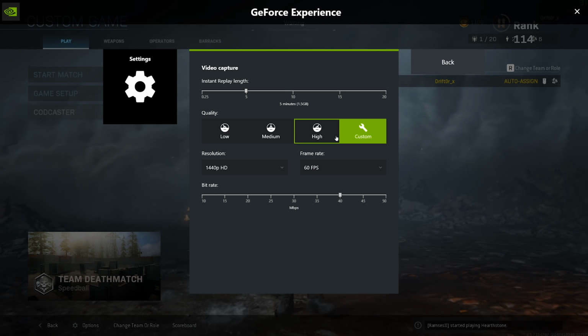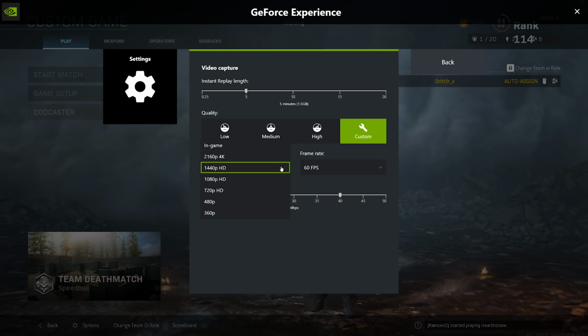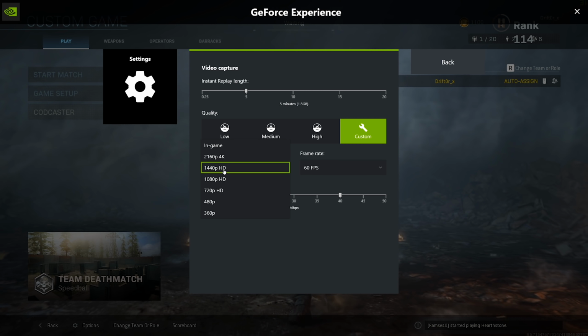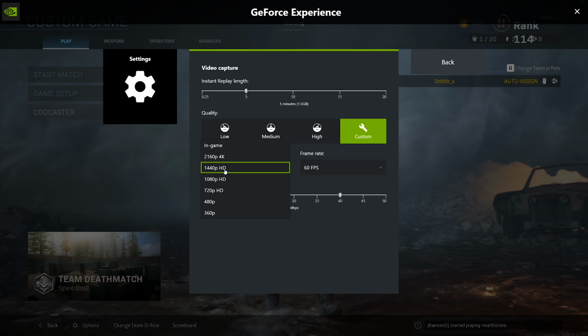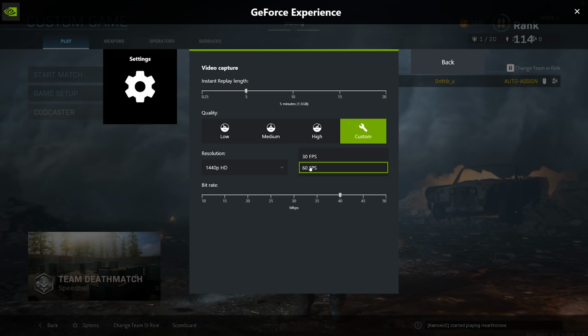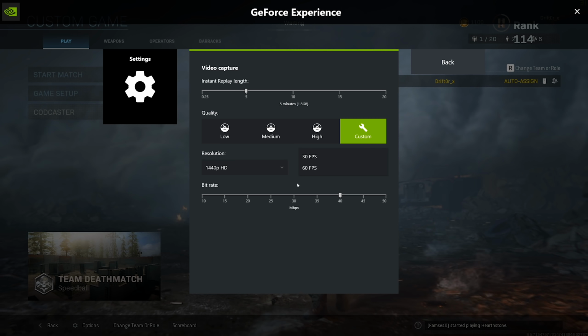For quality, I never leave it on high. I always put mine on custom, and I usually record at the in-game resolution. In this case, I've been doing some very specific stuff, and I have it capped at 1440p. 1080 is probably the most common, but if I'm going to be on PC, why not? And for frame rate, always choose 60 FPS. That's just a godsend. 30 is ugly. Come on, guys, we're PC gamers here.